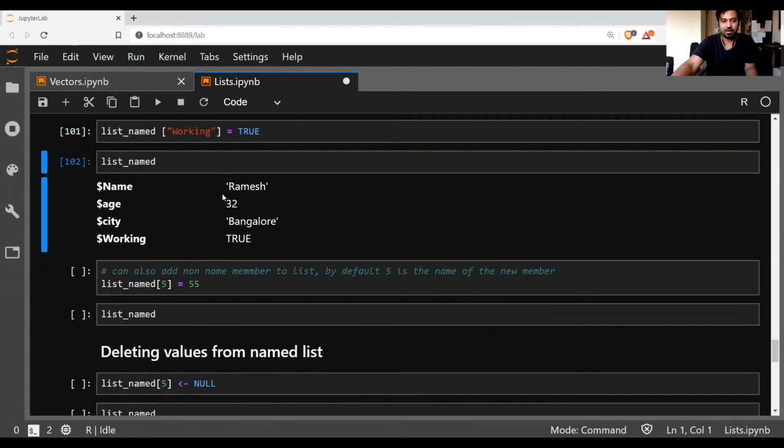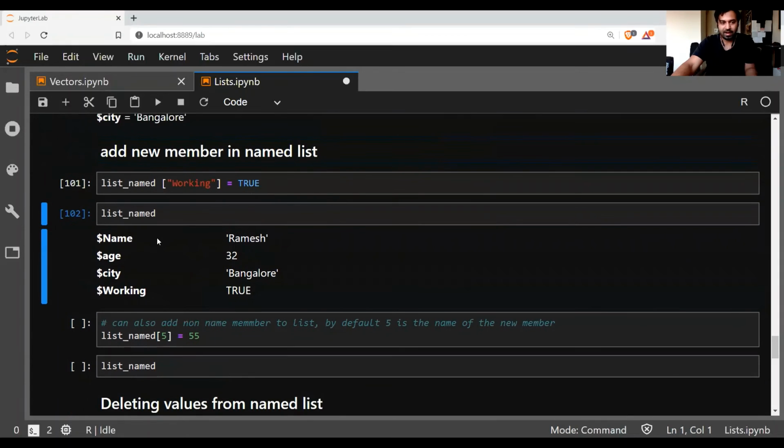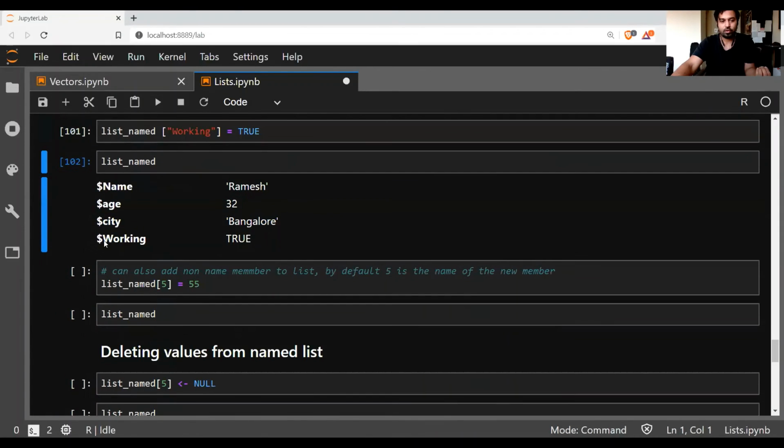Okay, and similarly, you can also add a non-named member. So suppose I do not want a name to be here, so I am going to add a new member, and I want it to be at the default index.